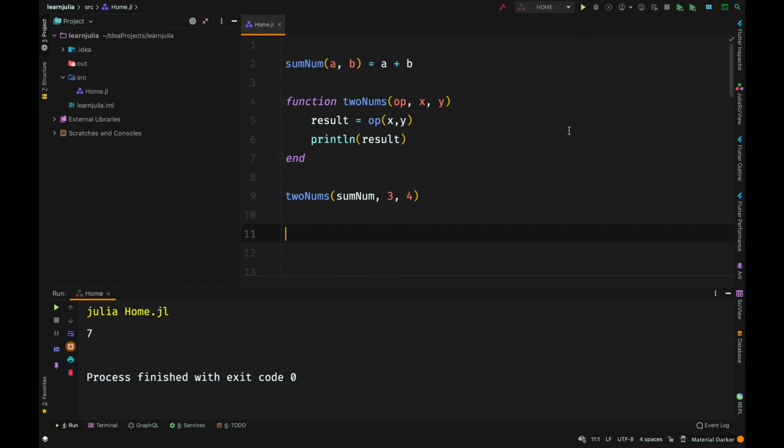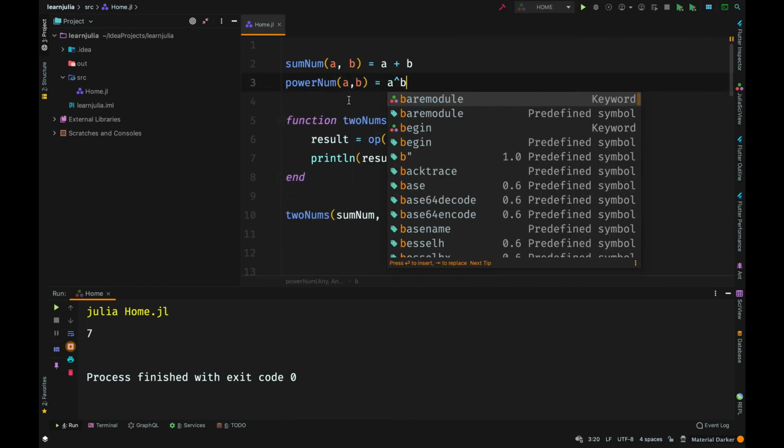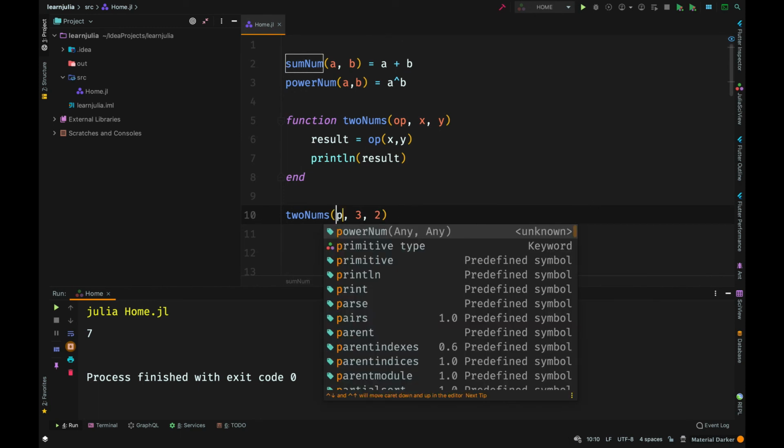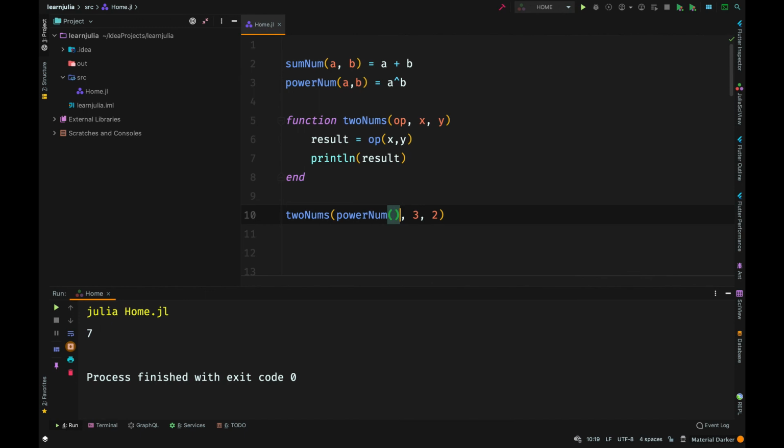Now, the beauty about this is you could have different functions. For example, I have PowerNum that returns A raised to power B. I can come to toNums and quickly change the method it uses to PowerNum. So this will return 3 raised to power 2, which is 9.